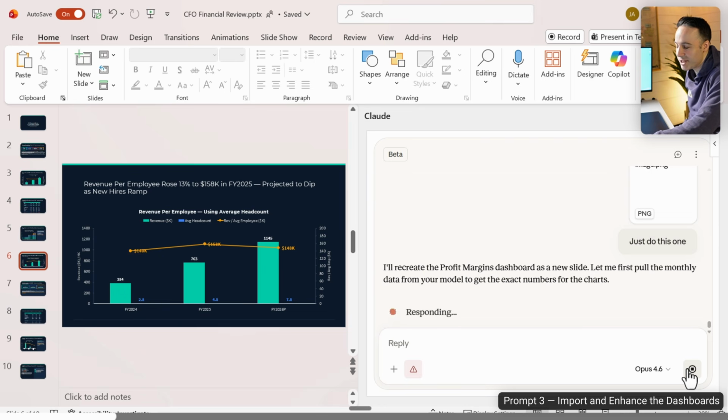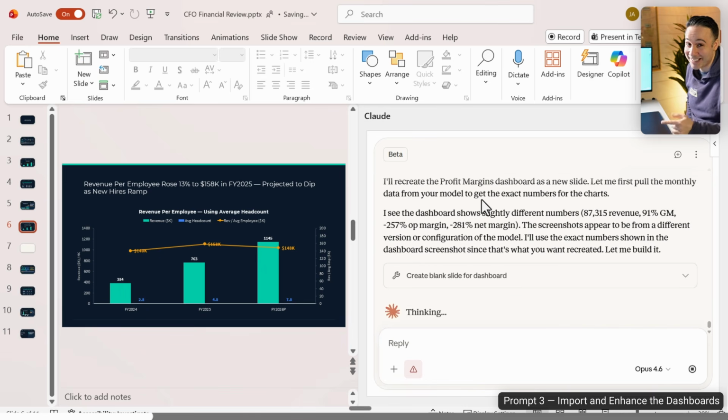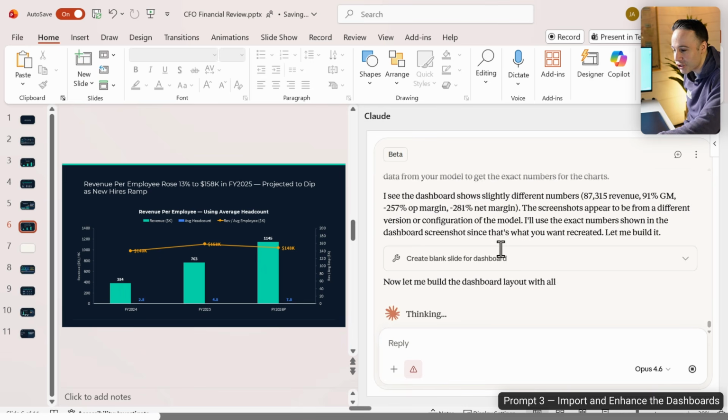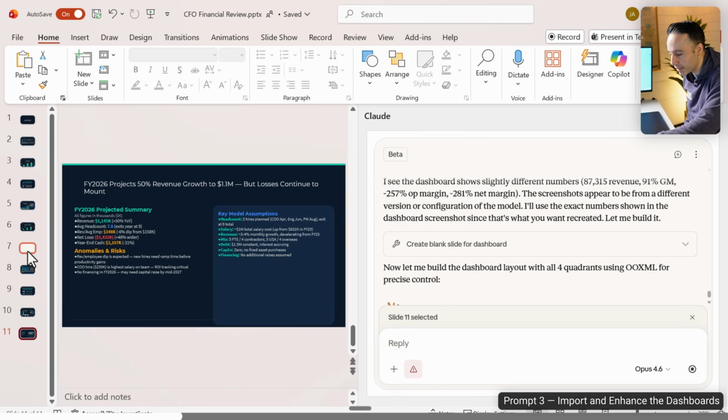All right, and it's pulling the data from my model to get the exact numbers for the charts. So in a sec, we're probably gonna see slide 11 appear. Right, so it detected that there are differences and it was correct. I'm using 2 different data sets. I wanted to see if it picked that up. And it looks like it's just going to use the screenshots information instead. So here we go. Now we have slide 11. Oh, it looks like it's actually in slide 7.